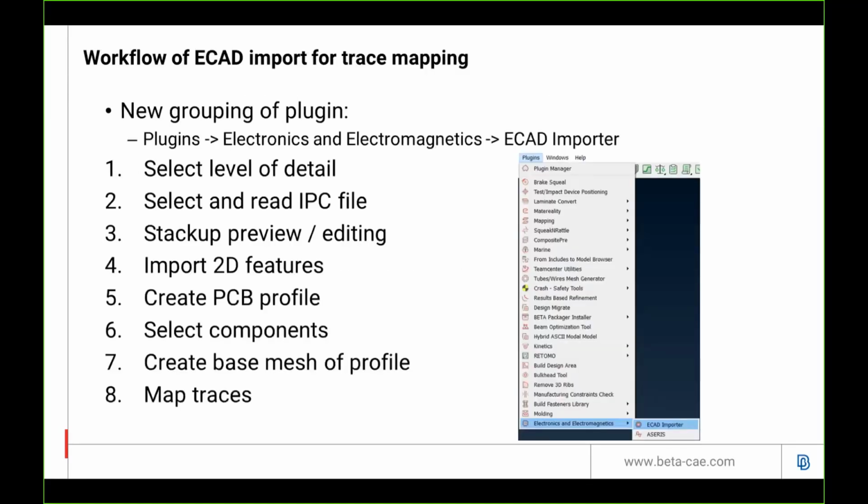So what is the workflow of our trace mapping feature? First of all, let me note that in version 23, the plugins have been reorganized. So from now on, you can access the ECAD Importer plugin from a new category called Electronics and Electromagnetics. So in this category, we have two plugins, the ECAD Importer and the Azeris plugin.